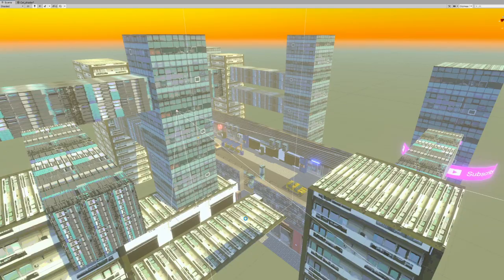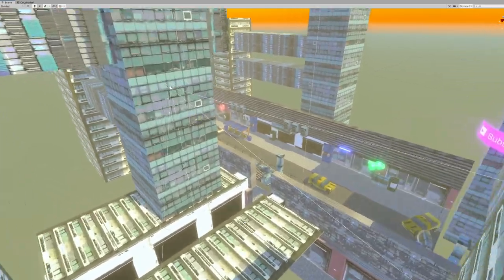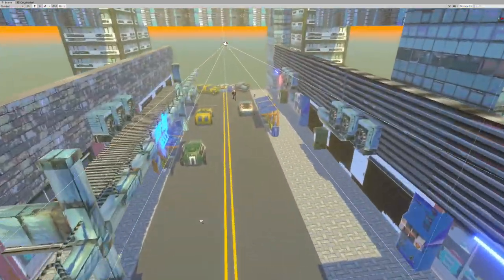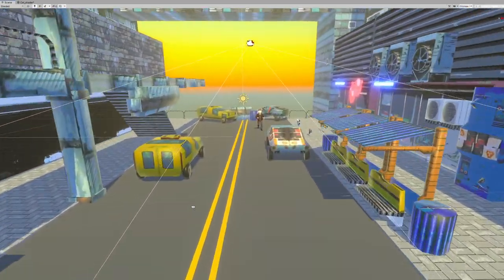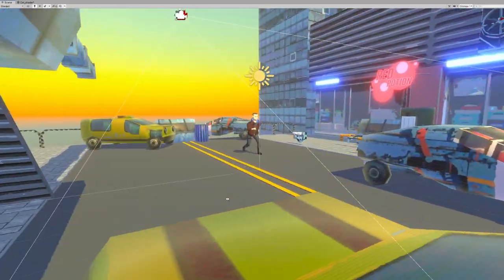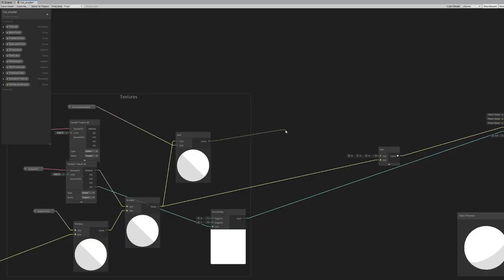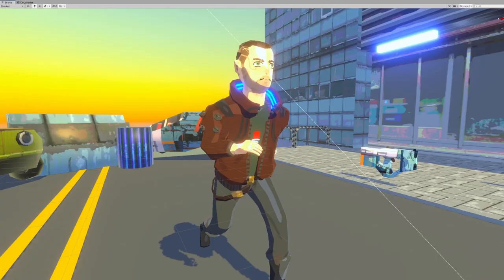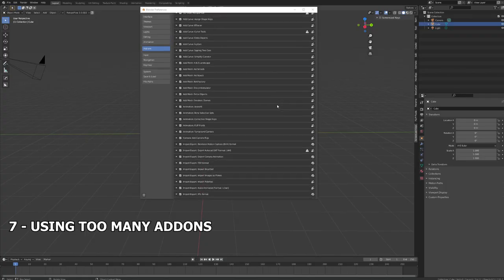And as with creating UVs, it's equally important to make sure that each object that has a different material is still sharing the same texel density. Conversely, creating multiple materials might be essential for your project, especially if there are different parts of your model that have varying shader requirements. Number 7 is using too many add-ons.